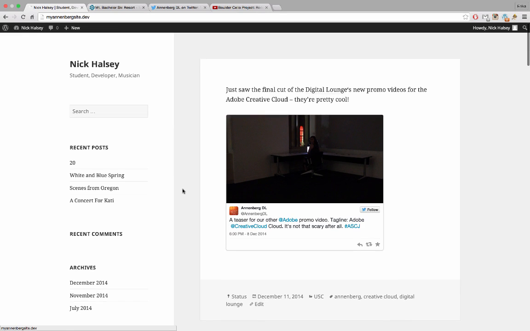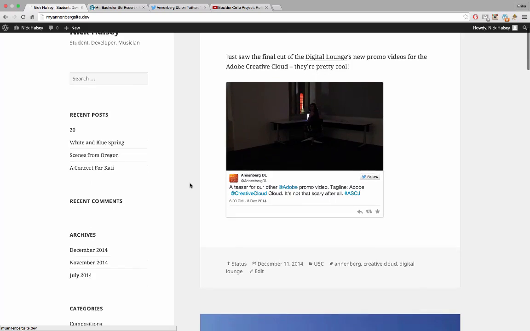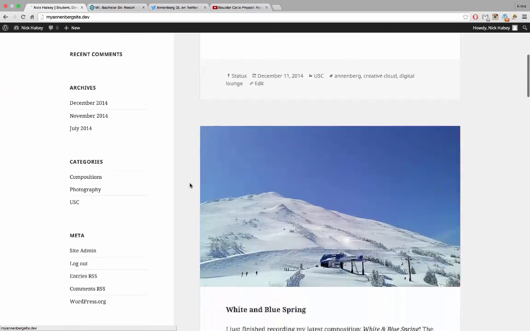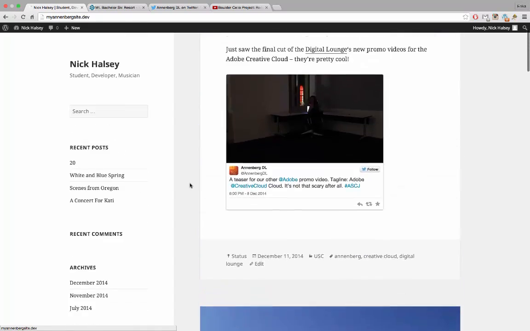And so now what we're going to do is go to what is called the customizer, and that's where we can change what the appearance of the site looks like. This is independent of any of the specific content that we've added, and it will change the overall appearance and layout of the site.